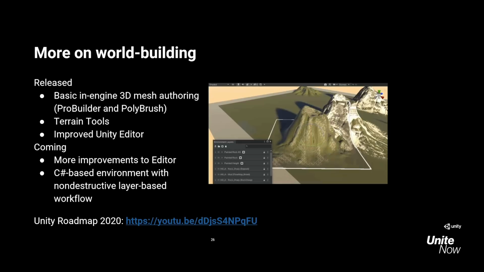We also have an improved Unity editor, not only performance, but the UI got some really cool updates. But what's more coming? We have a new C#-based environment with a non-destructive, layer-based workflow, as you can see in this video on your right. We have a team dedicated to it, and we're going to have more news still in 2020. So stay tuned, and remember to check our Unity roadmap. You can see it on this link.